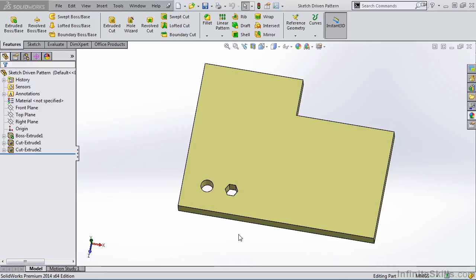In this lesson, we are going to explore another method for creating patterns of features, and it's called sketch-driven pattern. Now, hence the name, a sketch is required, which will include sketch points to drive the pattern of the features.